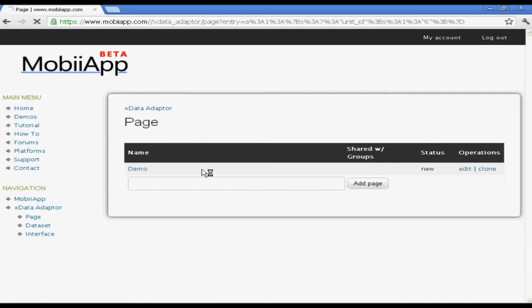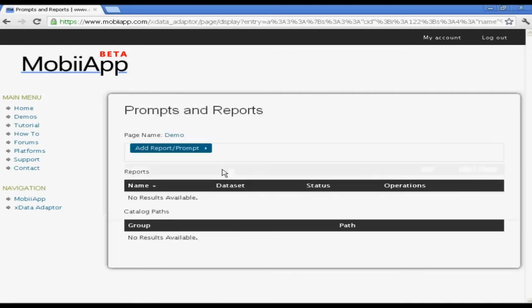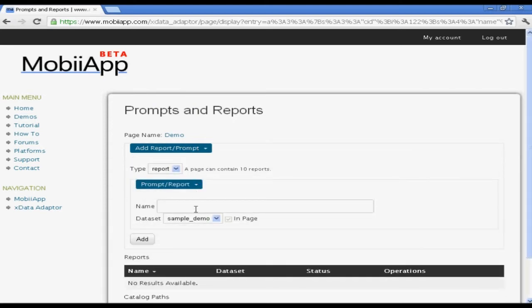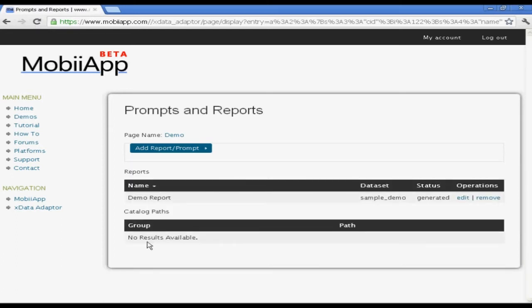Now let's select the page to modify its content. As mentioned, dashboard pages may contain up to 10 reports. Let's add a report by clicking Add Report/Prompt and selecting Report as the object type. Enter a unique name for the report and make sure that the data set we created in the previous step is selected as the report source. This creates a simple baseline report that we will enhance later in this exercise.